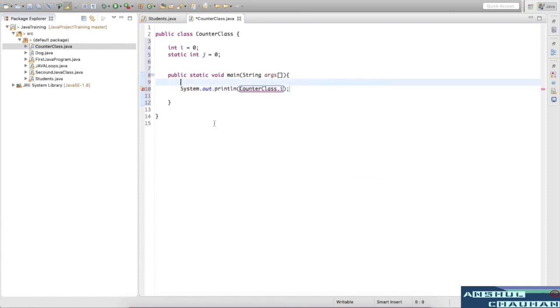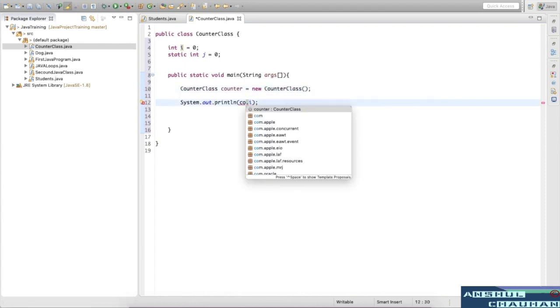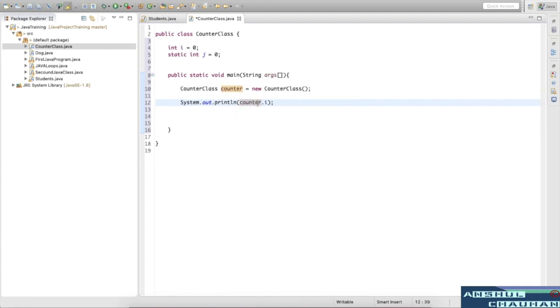So you can see I am getting an error. Now I will keep my mouse cursor on the error, and it says cannot make a static reference to the non-static field CounterClass.i. It means you can't do this because i is non-static. It can't belong to the class. It belongs to the object. If you create the object of your class like this, CounterClass counter equals new CounterClass, then instead of the class, you can call this variable on the object. And what is the object? The object is counter. So you can see the error is resolved.